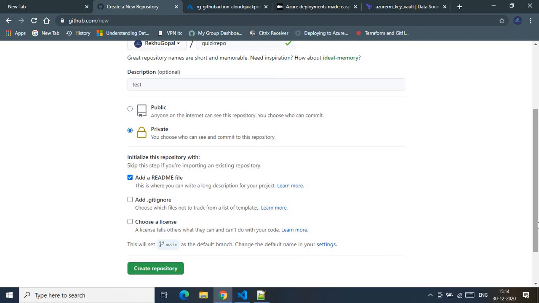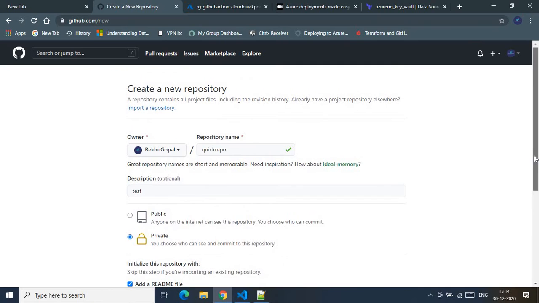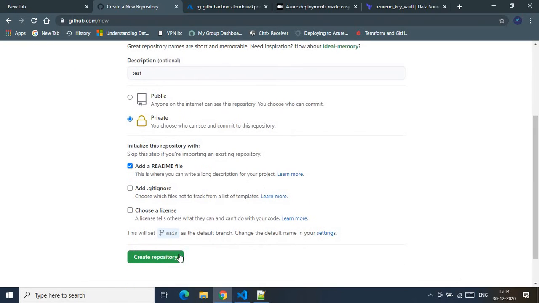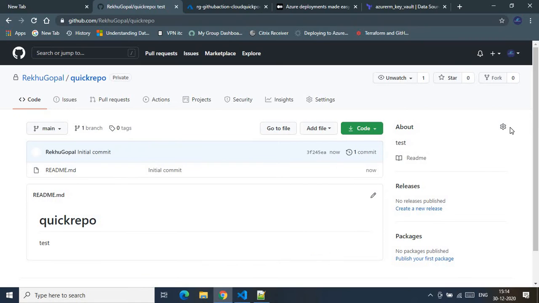It's a very straightforward way to create a new repo inside GitHub. Once you are done filling in your data here, just click on the create button. It will create in a minute. It's very quick. It will just create a new repo for you. Here you go, it got created. As you see here, a new repo with the name quick repo got created with private accessibility.